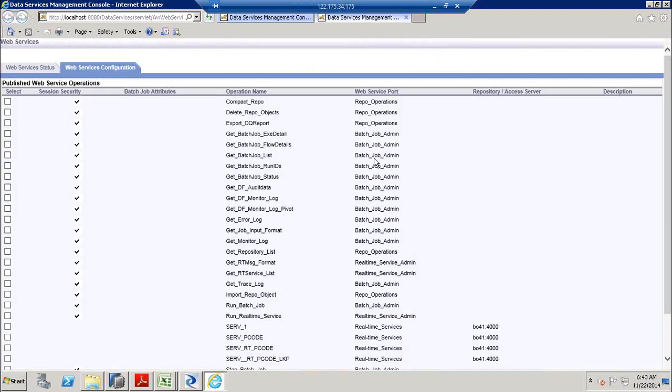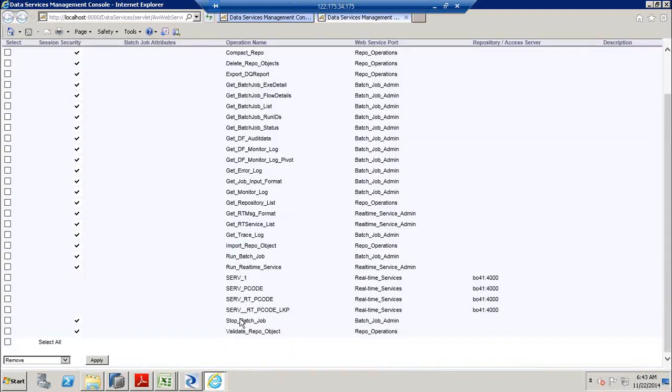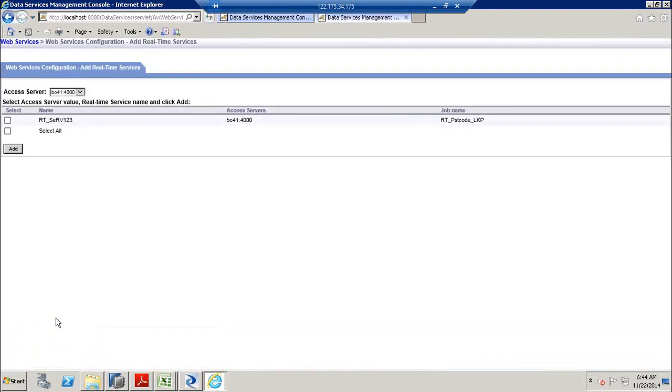Alright, so this is my web services configuration tab, and if you just scroll down to the bottom, you have a small drop down here. You need to select that and say add real-time service and click on apply. So this is the only place where we work. You just click on the drop down in that tab and select add real-time service and click on apply. Now your service will be displayed. Select that and click on add.